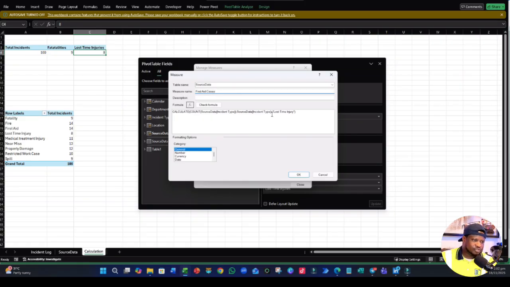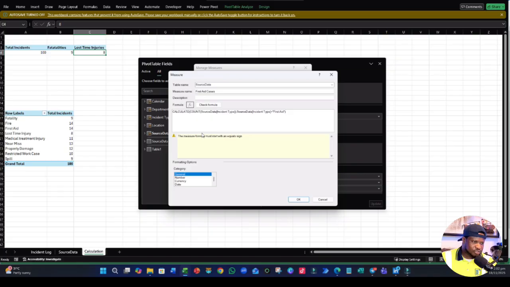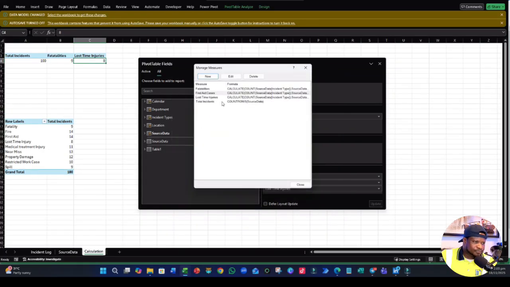First aid cases, and we need to type in the correct terminology in here. We can see it is there as first aid, right? So let's type first aid. Okay, let's check if there's any issue. Now there's a problem: the measure must start with an equal sign, so we put in the equal sign. Always check to make sure everything is correct. Every time you're starting a measure, you need to start with an equal sign. Now the number, we change it to the whole number, and then we hit OK.